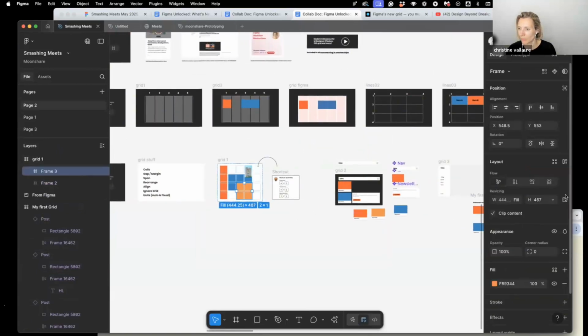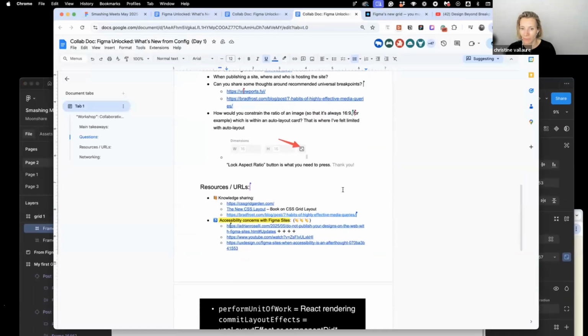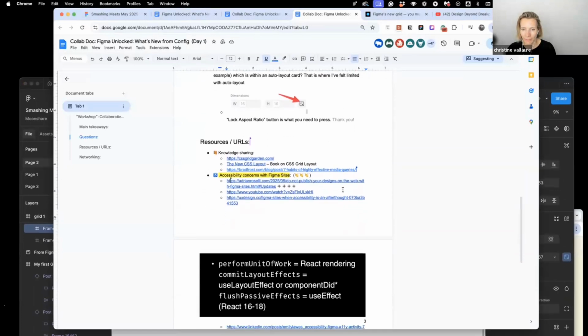But what you can do is you have this little symbol that you see everywhere, and it melts together your height and your width. And this is how you can do this. This just came out, I think, a month or two ago, before Config.